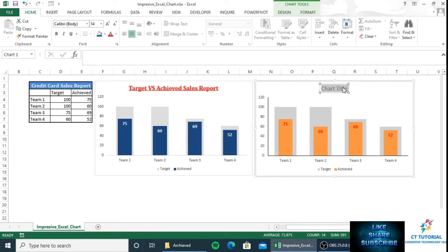You need to write the heading or title for the chart. So I will name it as target versus achieved credit card sales report.